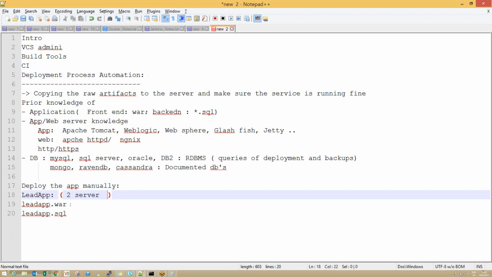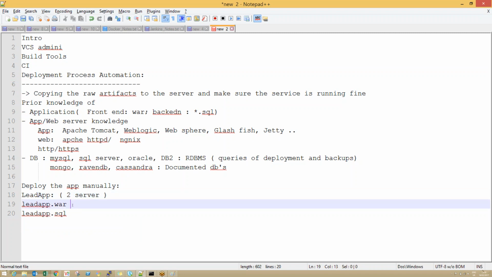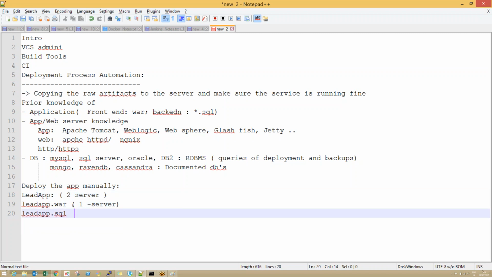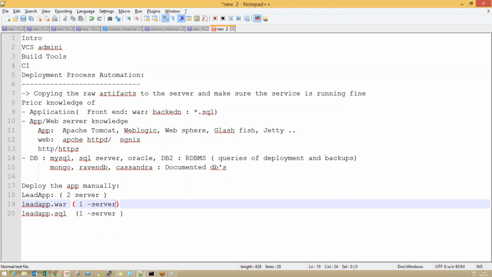One server is for your web part, one server for the application part, and one server for the DB part. So you may need two VMs. This can be Linux or Windows, it doesn't matter. Once you have the server, you should have an app server first, and only then can you deploy leadapp.